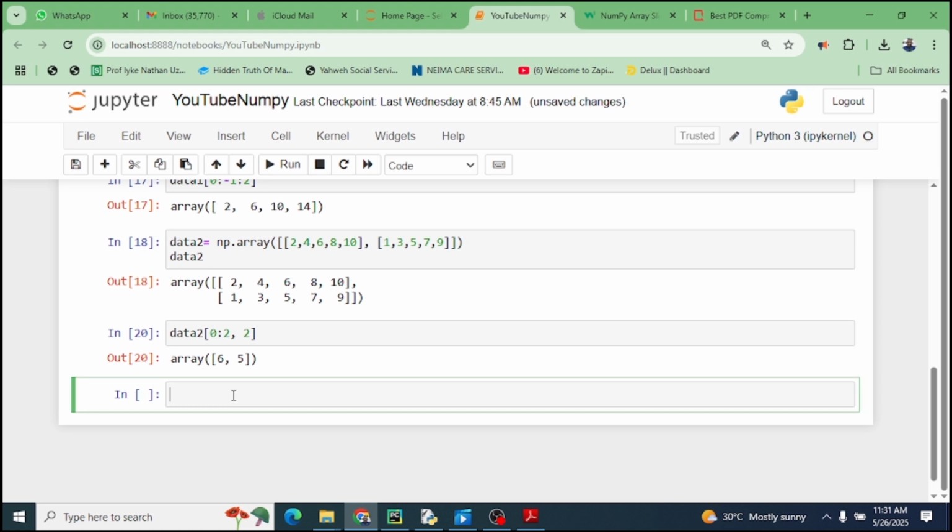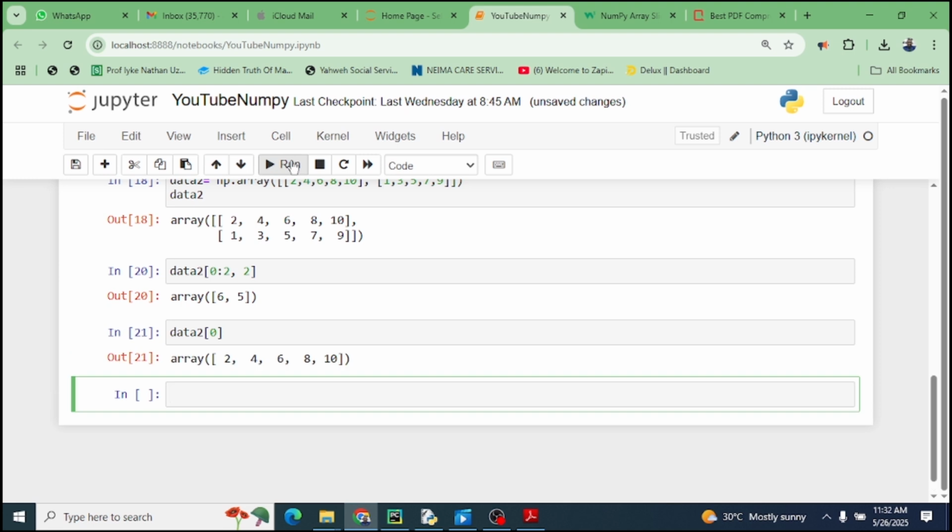Okay, so let's look at this one again. What does it mean? I wish you would guess. This one means pick only, sorry, data 2, this one means pick only the row. You understand? Pick only the row. That's what this one means. You see now, the first row is position 0, so it takes that one.